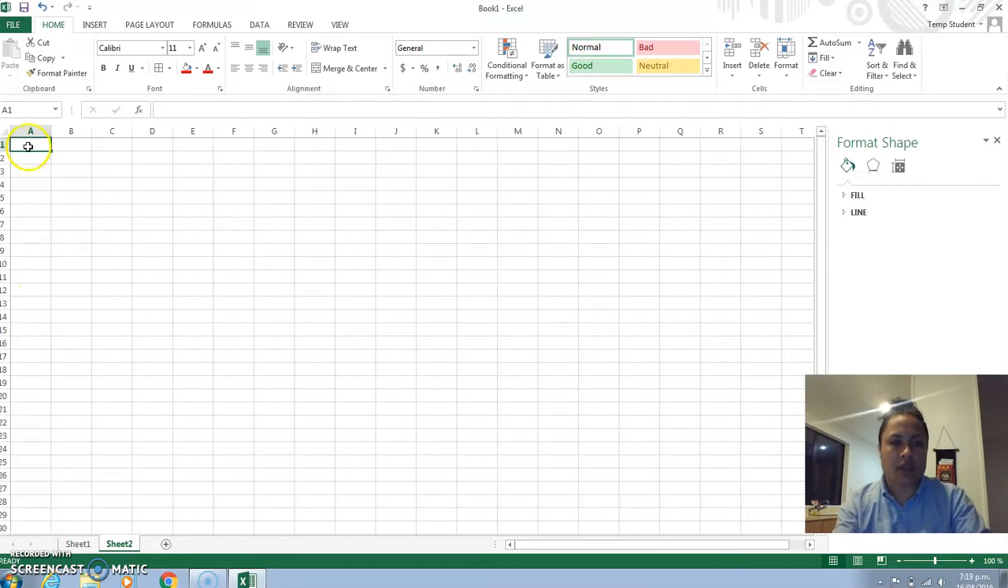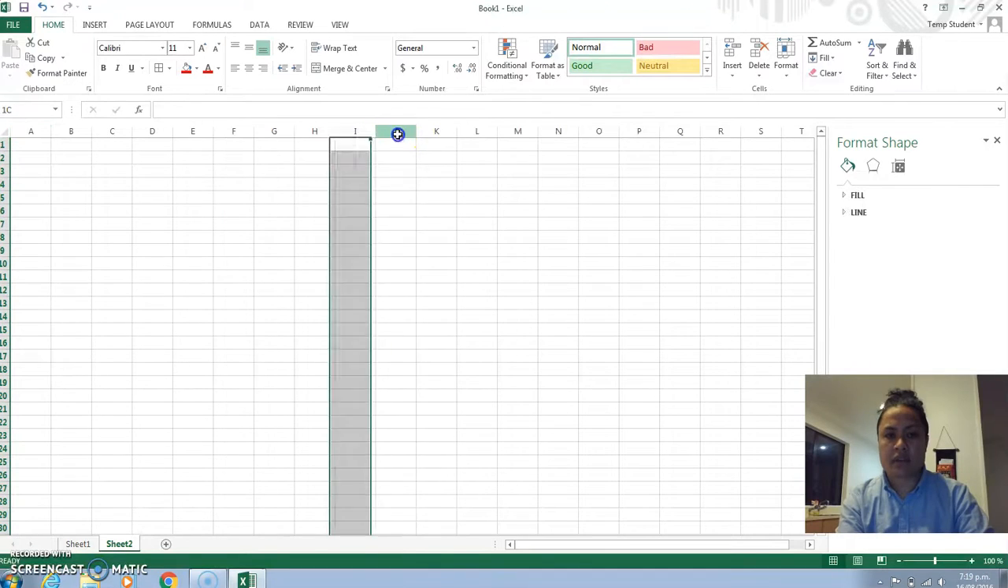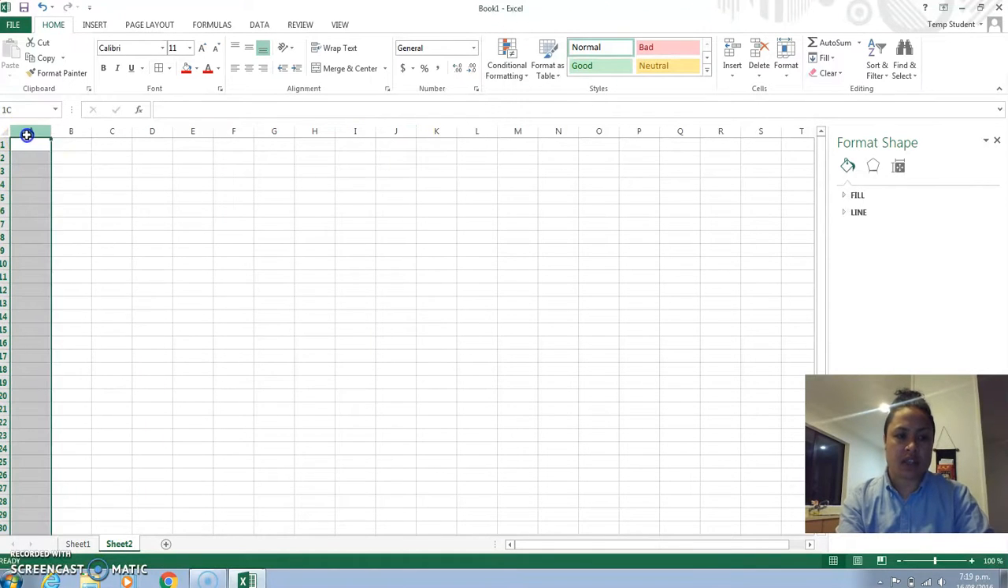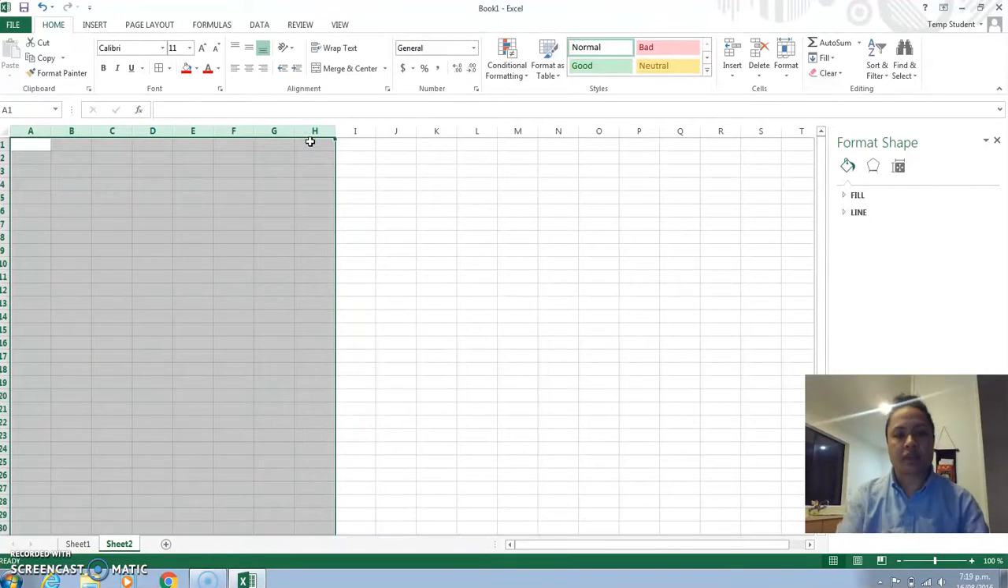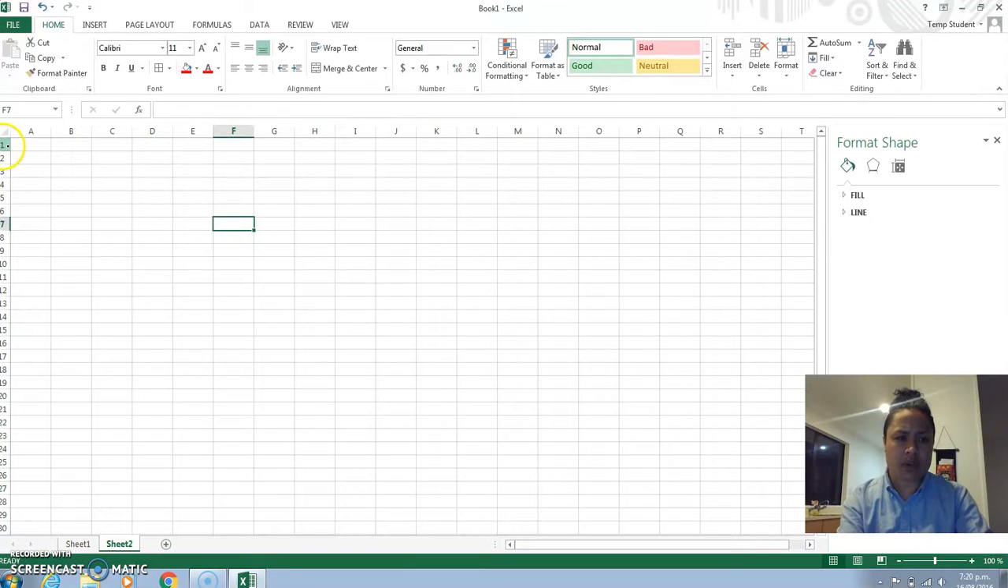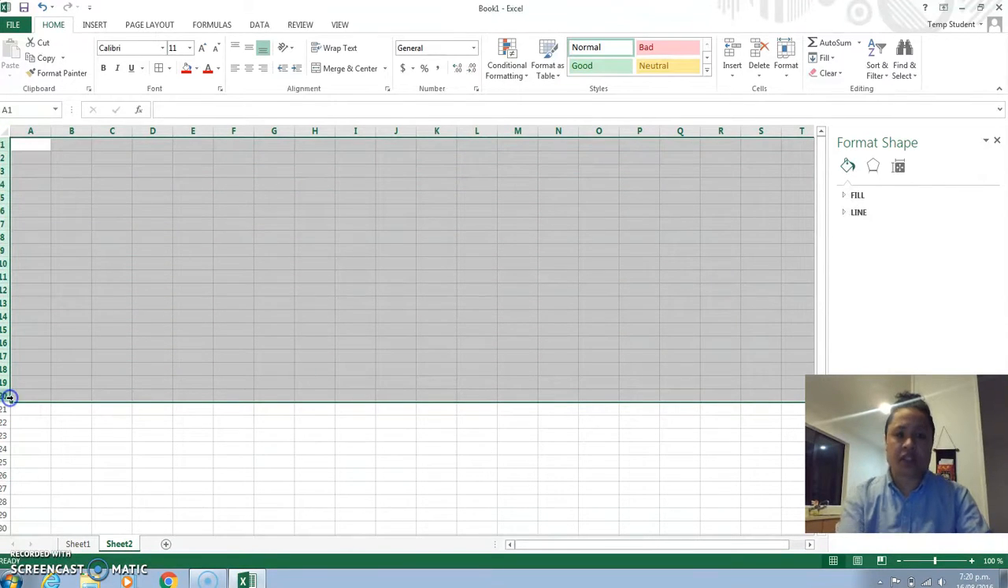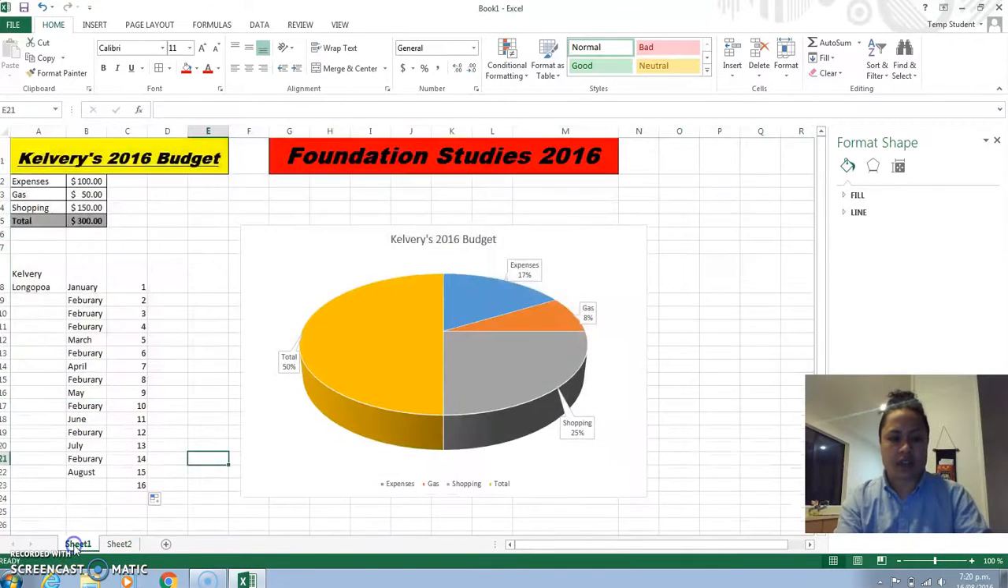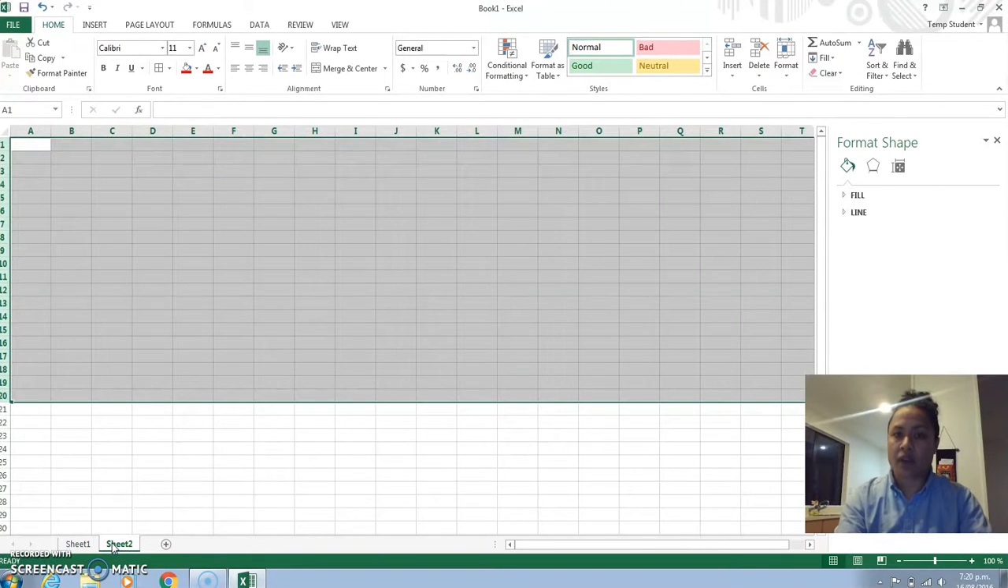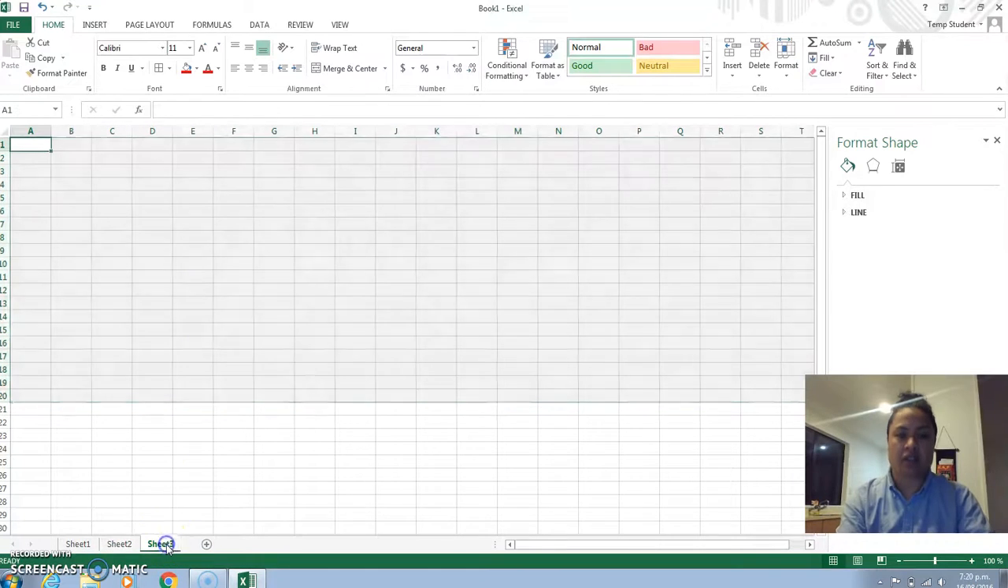So if I was to look at A to J, basically these are all columns, okay? From 1 to, let's just say, 20, these are called rows, okay? If you look down here, there's sheet 1, I've got some work on there. Then you've got sheet 2. If I wanted to add a new sheet, I just click on the plus, and then you can see there's sheet 3.